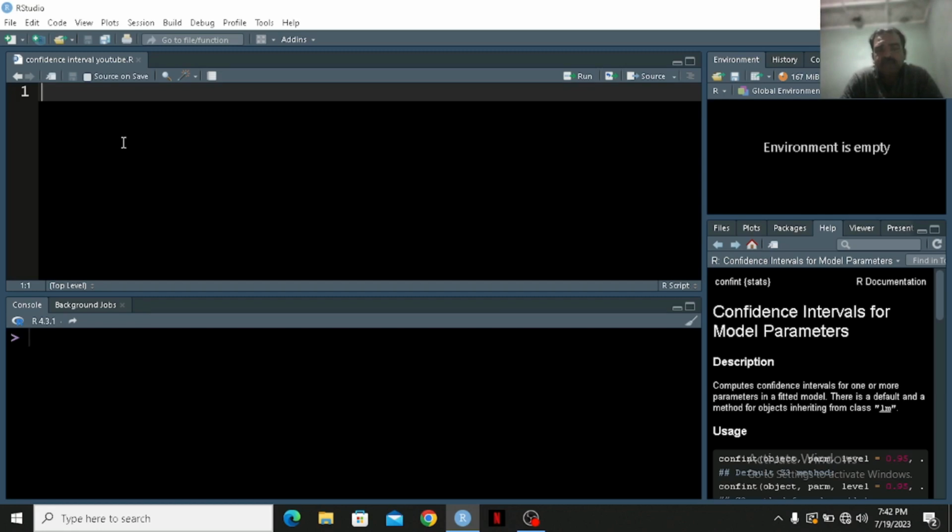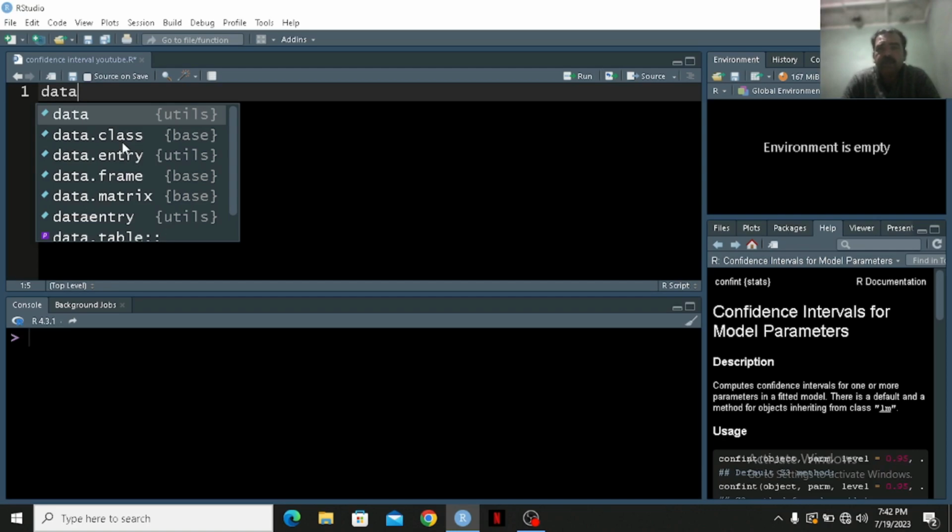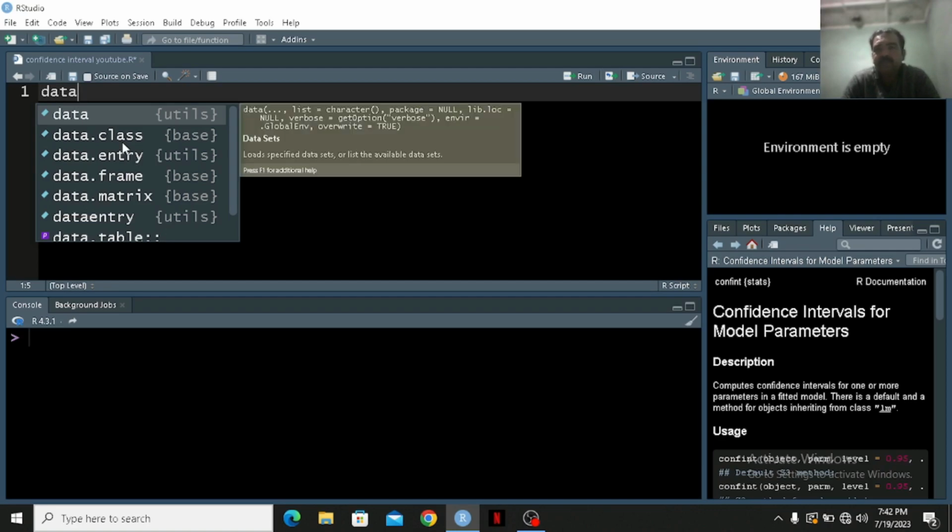So there is a database already inbuilt in R, which is CO2. I'm going to use that. How to import data, how to import files, you can see in my other videos in which I tell you how to import data in R. I'm also going to give you a link on how to download R free of cost in my comments. So let us go ahead.